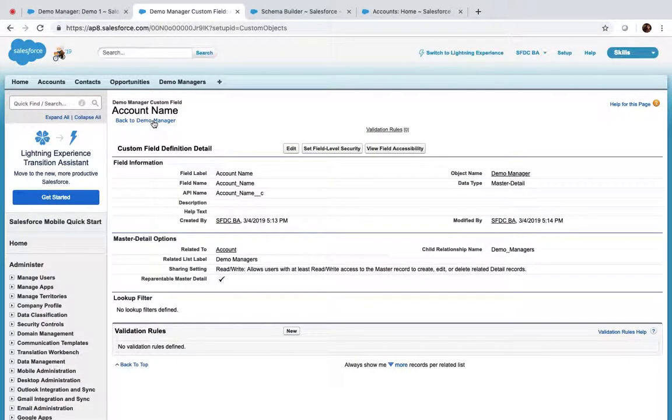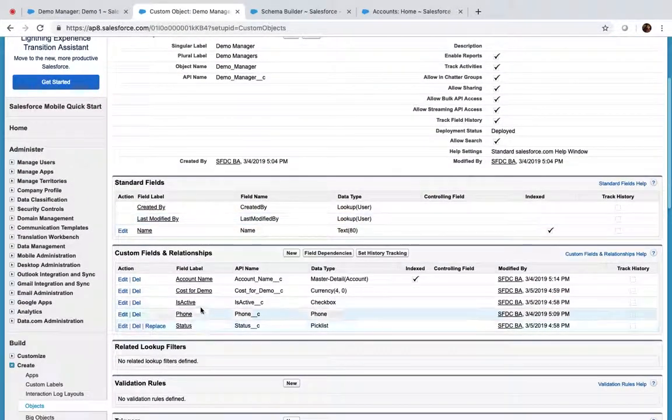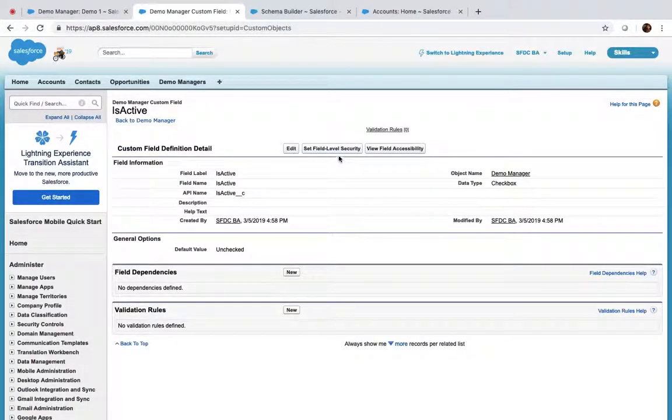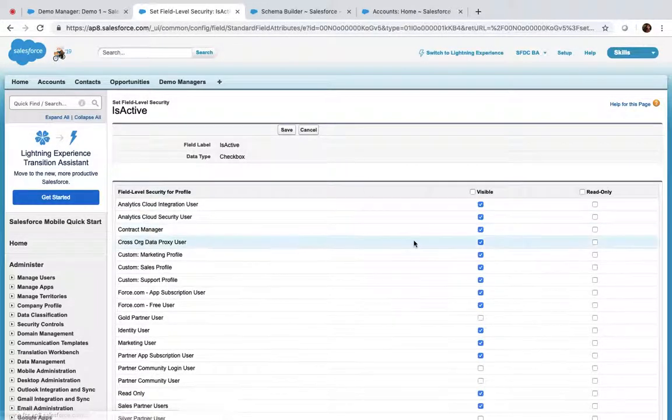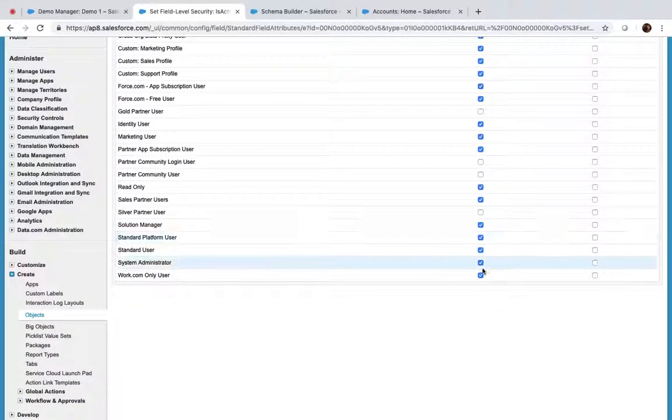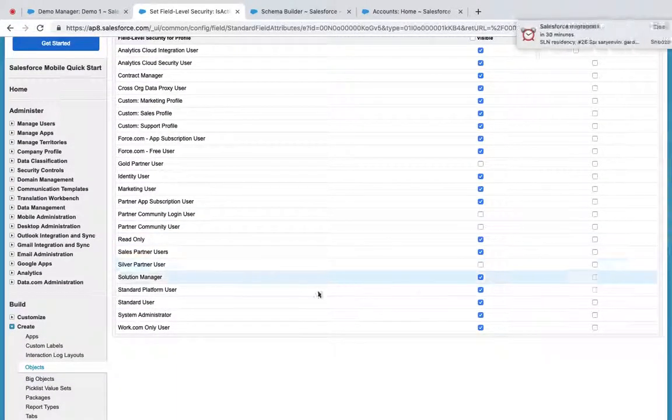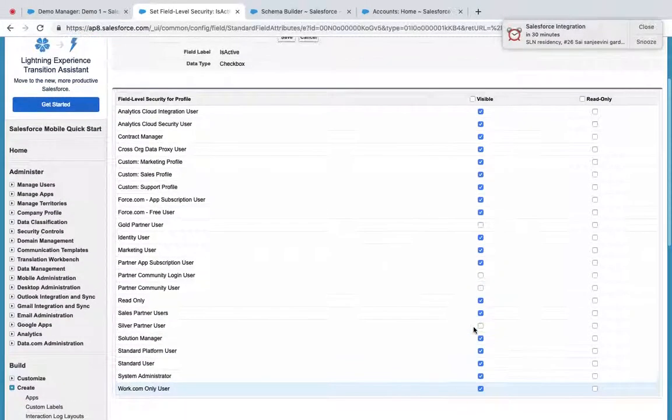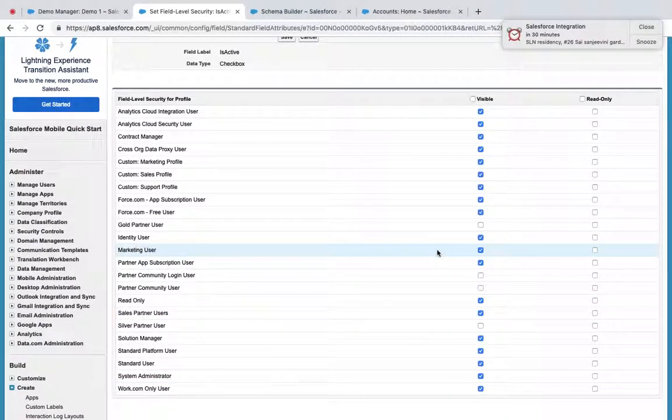Sorry, one minute. Account name, this one is demo manager. And where is active? Yes. Set field level security. You can see system administrator is enabled for is active, even though I didn't enable it. So why are we getting it for system administrator? Because whatever you create as standard fields, the permissions will be enabled automatically for the standard profiles. Okay.